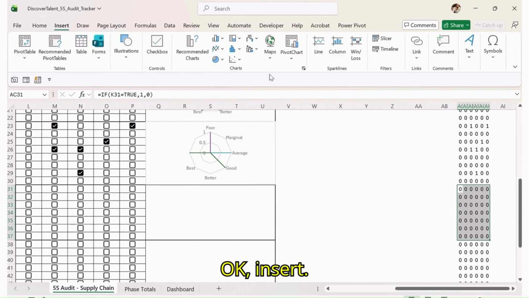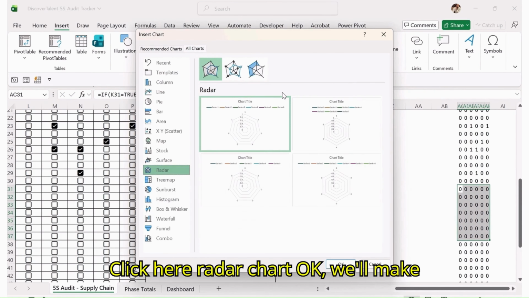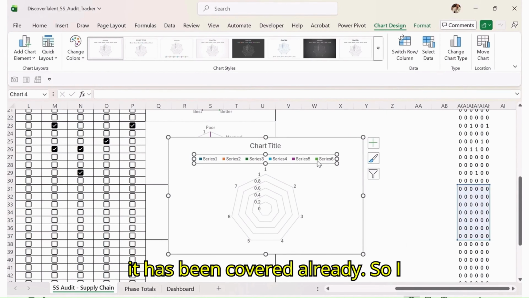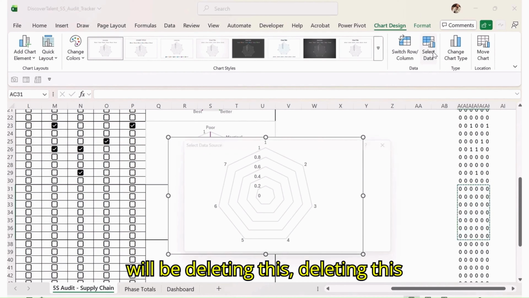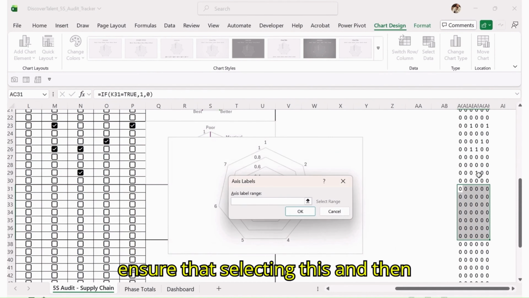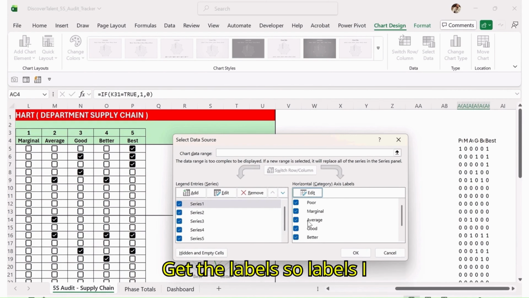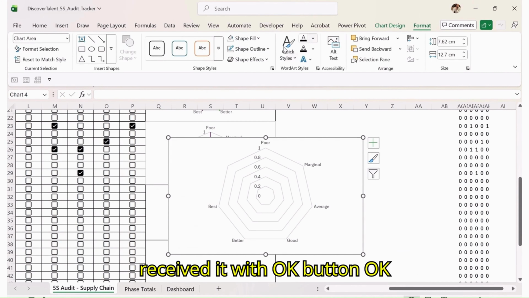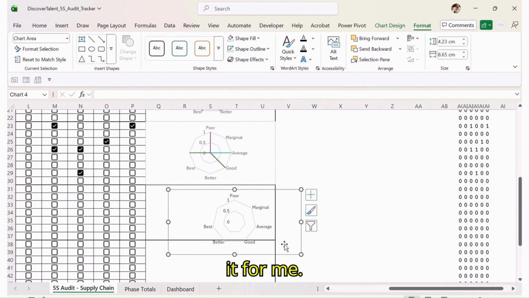Insert, click here, radar chart. We'll make it a bit fast because I think it has been covered already. I will be deleting this, ensure that selecting this and then select this from the top, get the labels. So I received the labels, hit the OK button. In format, no fill. Great. And cool. So this is it for me.